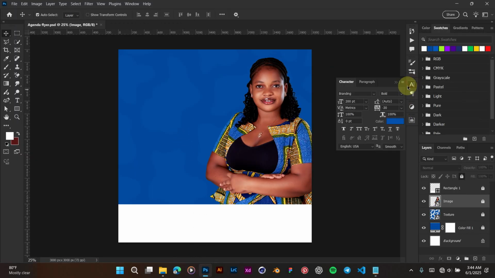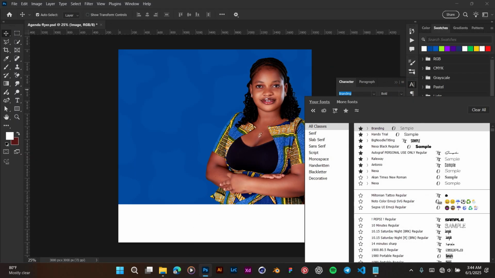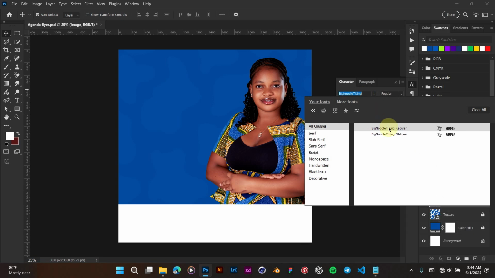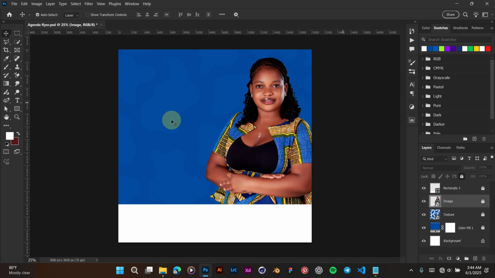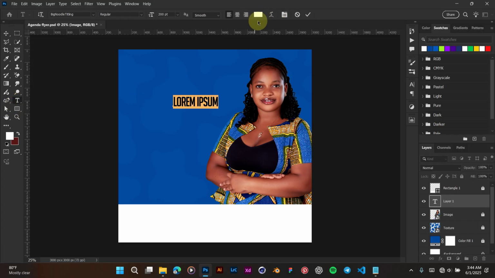So we are using the font to be big. We select T on our keyboard to bring our text tool, or we select the text tool from our tool panel here. Okay, so let's click here. We are making sure that our foreground is white. Okay, our foreground is white.